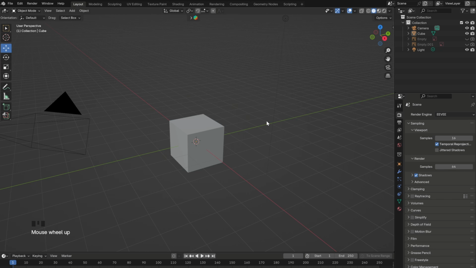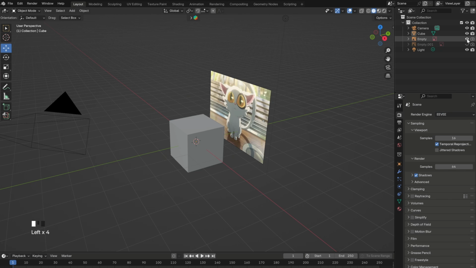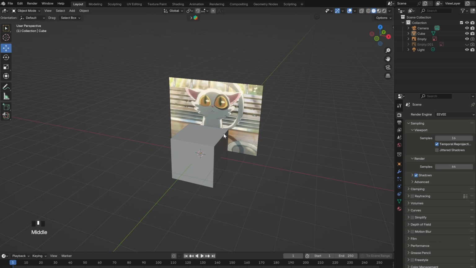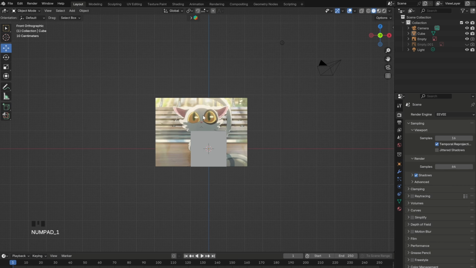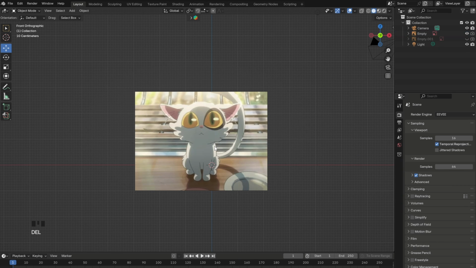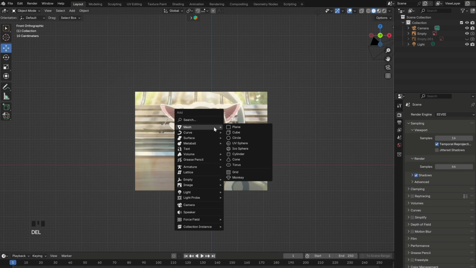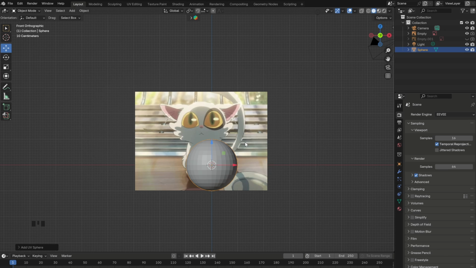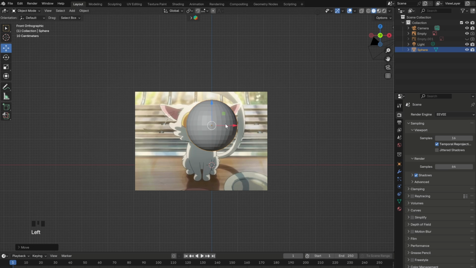First, make sure that you're using Eevee render engine. Then I also decided to add this image as a reference. You can easily find it on the internet if you just search Daijin. For the modeling part, it's super important to have a good reference image, so make sure to add that before starting. Now you can delete the default cube and press Shift A to add a sphere instead.